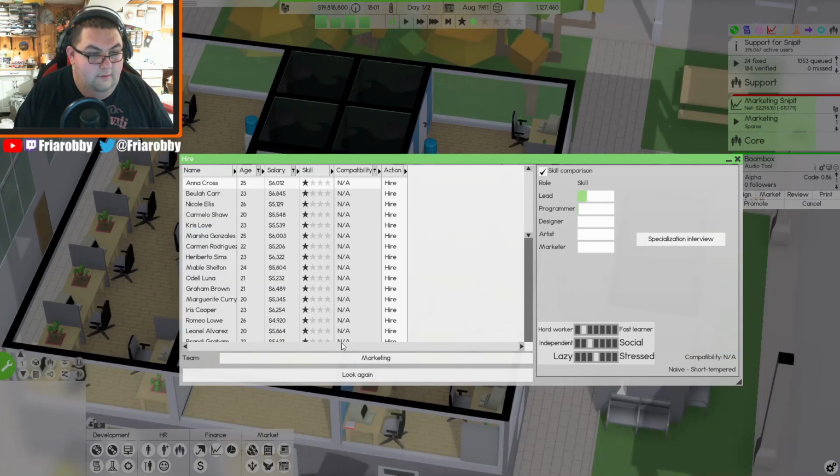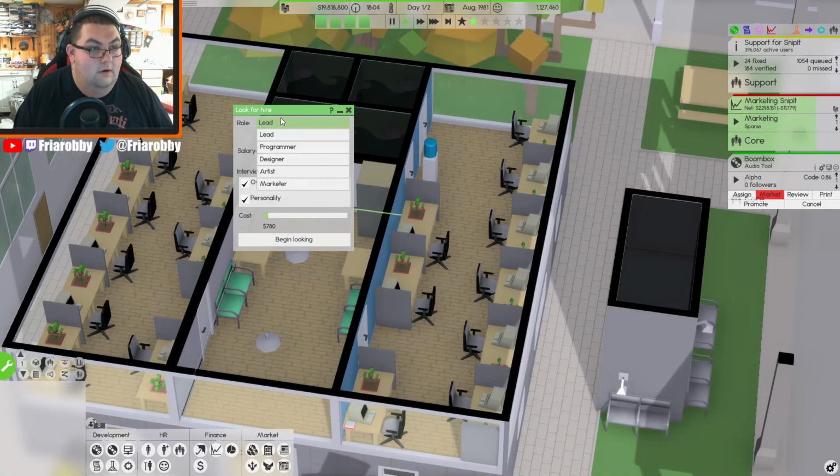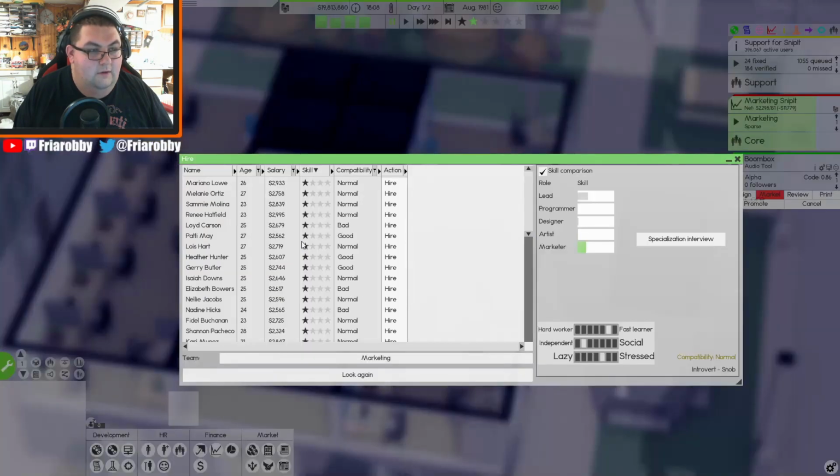Nope. Hit OK there. And then I kind of want to look at just skills. We'll go with Beulah here. Hire them. And then we'll go over to our marketing. We'll go ahead and start looking at compatibility with the marketing team. So we'll need 8 of these guys. So 1, 2, 3, 4, 5, 6, 7, 8.